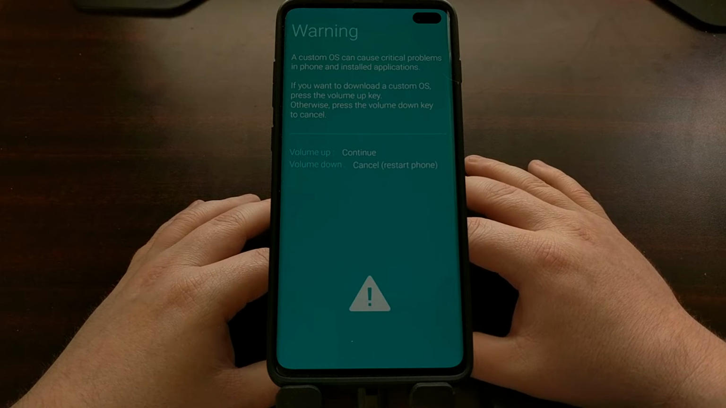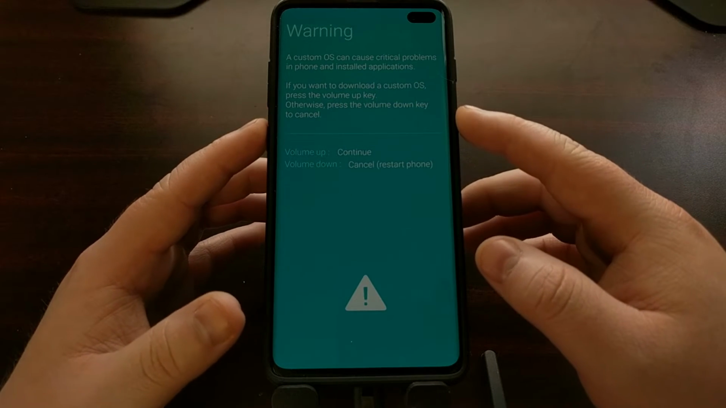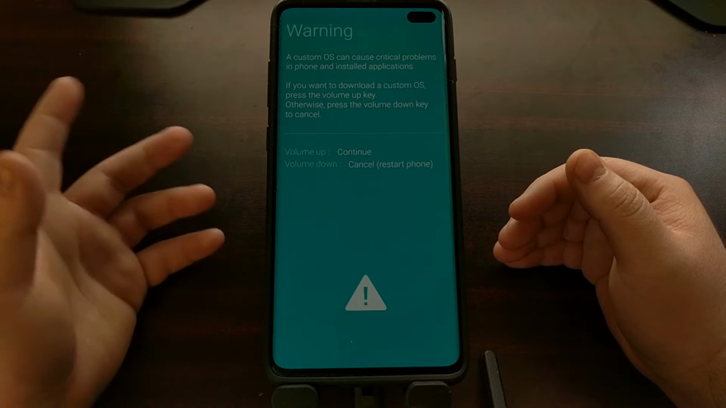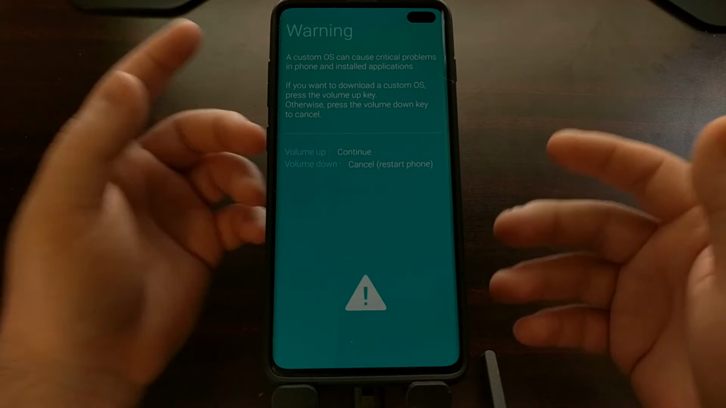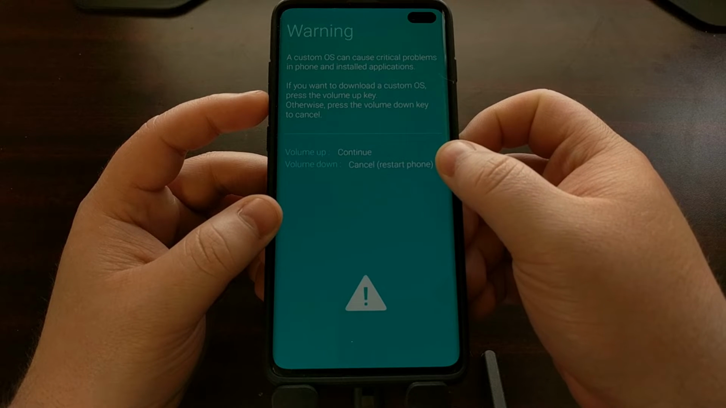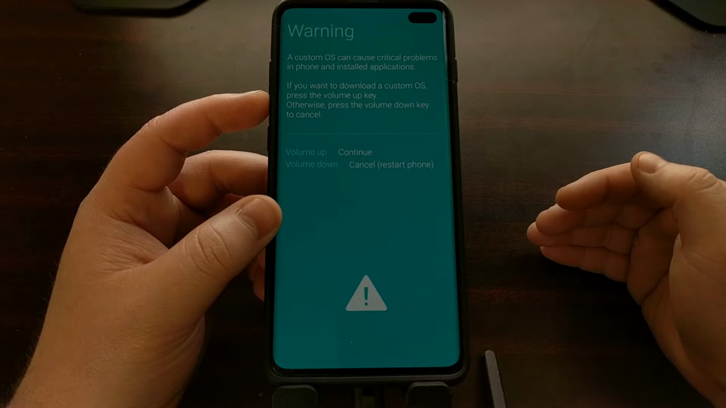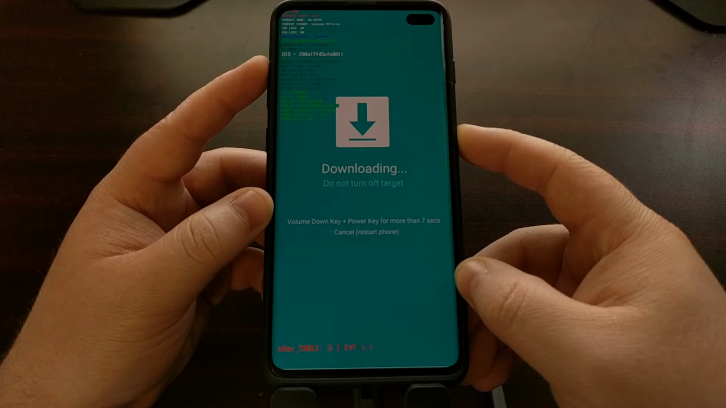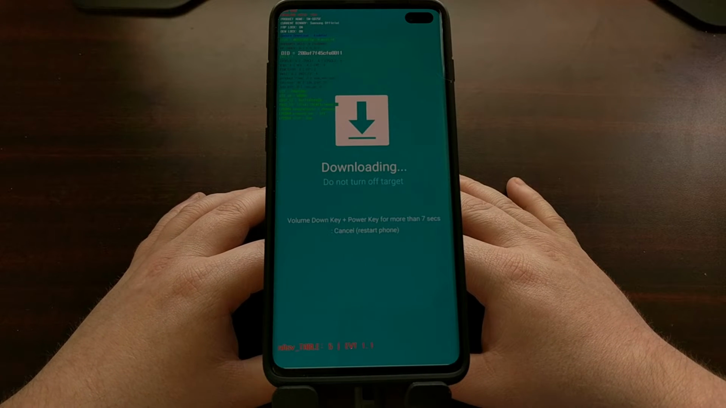Now, you're first going to see this specifically as just a warning splash screen, just in case you didn't do this on purpose. It talks about using a custom OS, but we don't have to install a custom OS whenever we boot into download mode. So from here, if you did this by accident, you can press the volume down button, and as it says, it will cancel and restart the phone, which will boot you back into Android. But to bypass this warning screen, we just need to press the volume up button, and then that's going to take us into download mode.